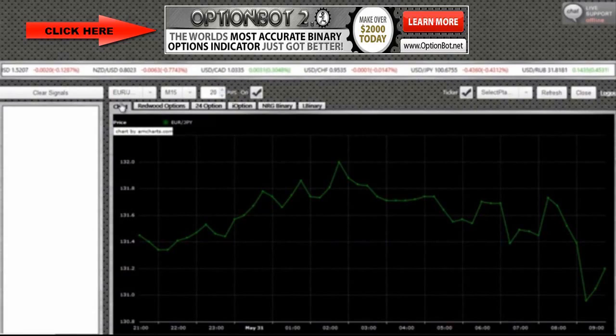When OptionBot does provide a signal, it will appear in the left-hand pane of the window, and will either say call, which means up, or put, which means down, along with the time of the signal and the currency pair that has had the 20 pip movement. When you receive a signal, simply place a trade in the direction it's alerting you to with 5% of your trading balance across all 5 platforms. This is called trend trading.